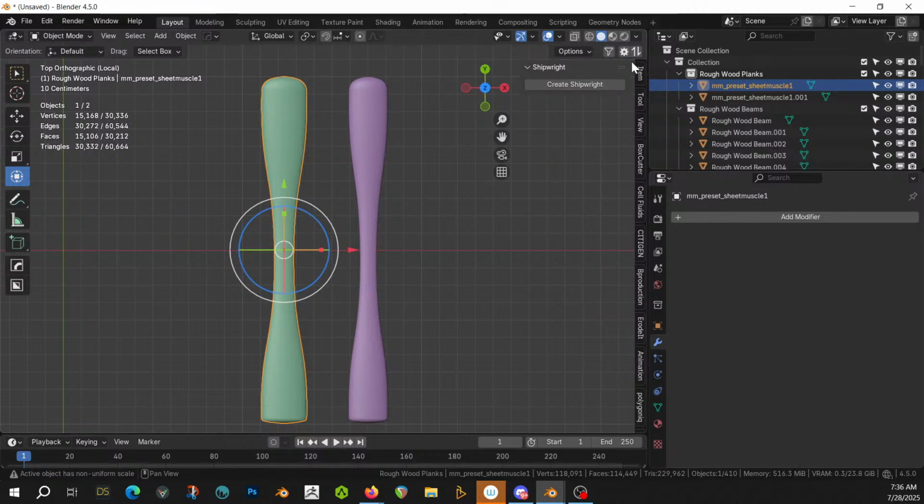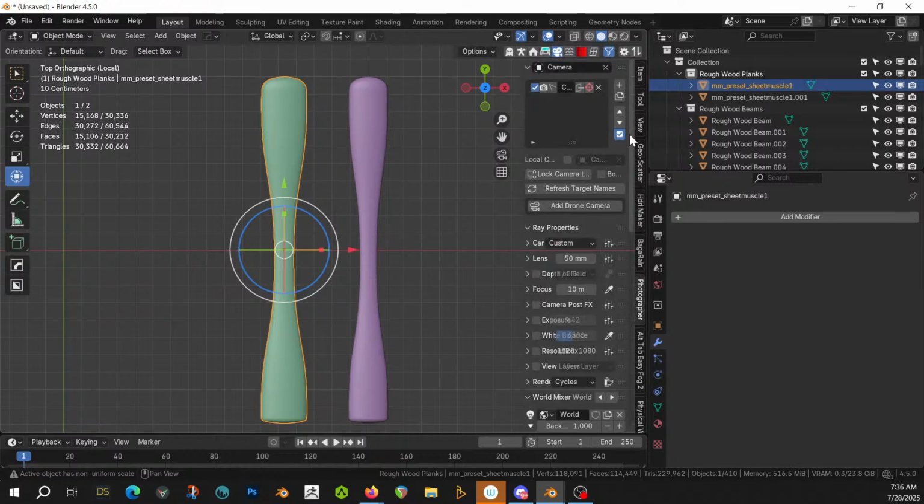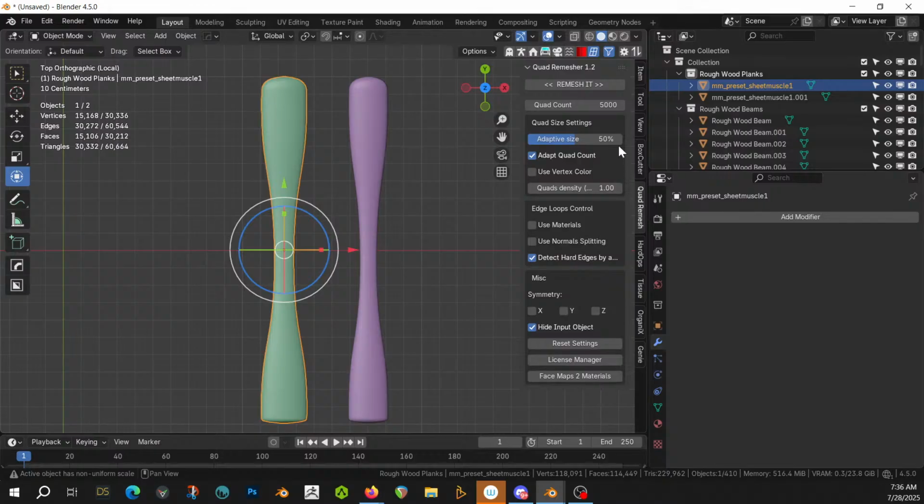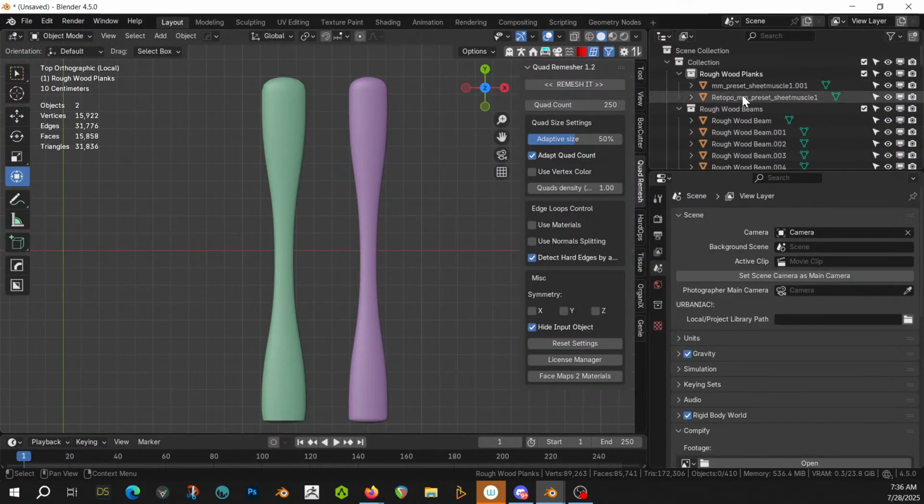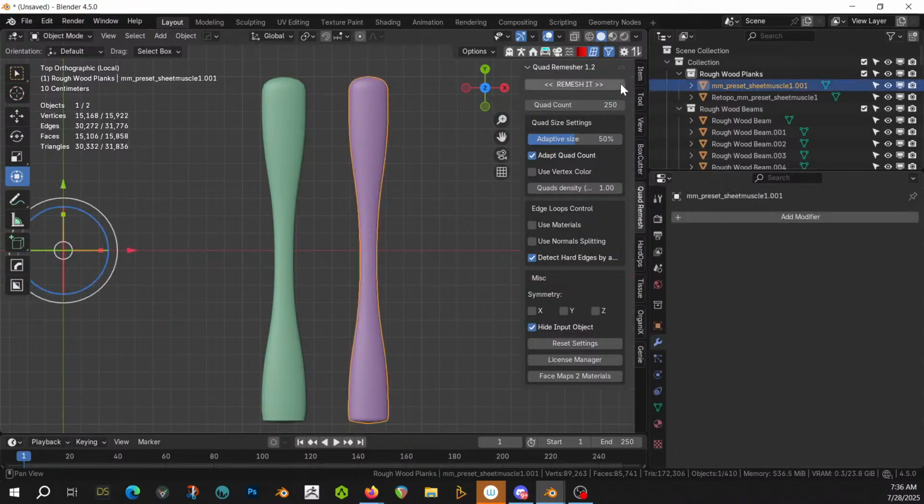Okay. Let's just quad remesh it to no more than 250 for the first one. And this one, also no more than 250.